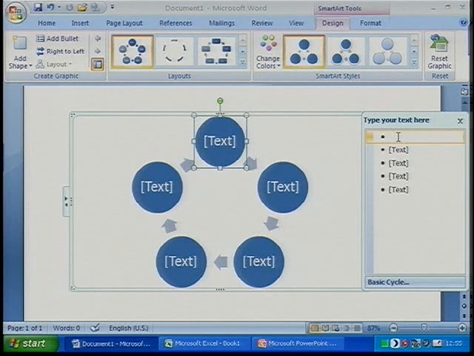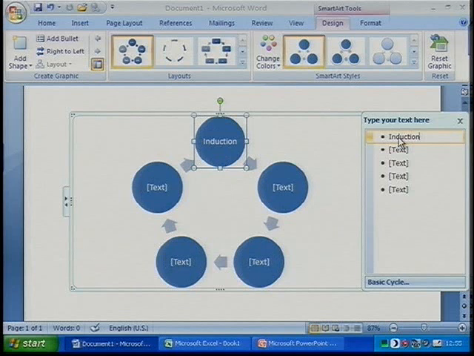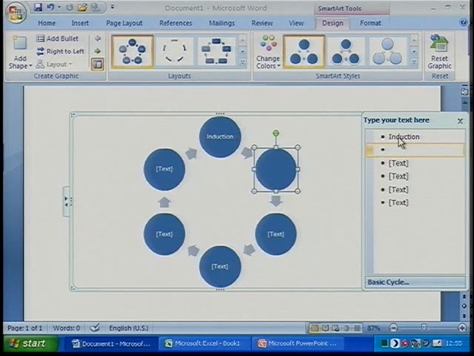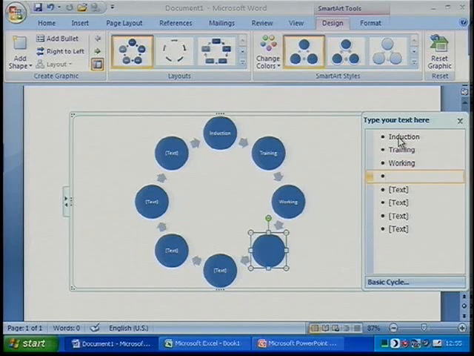If we had a performance management review system, say for example we were looking at the way we developed staff, and we started off with an induction process, and then I moved on to training staff, and then they're actually going to be working, ongoing training, and you notice what's happening here. Every time I press the enter button, we're getting an additional text box appearing.